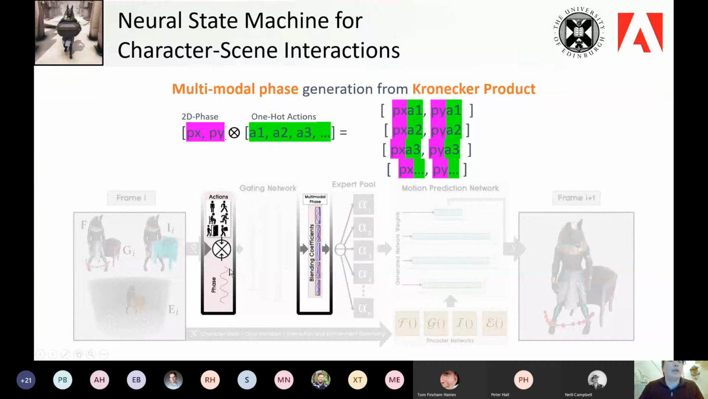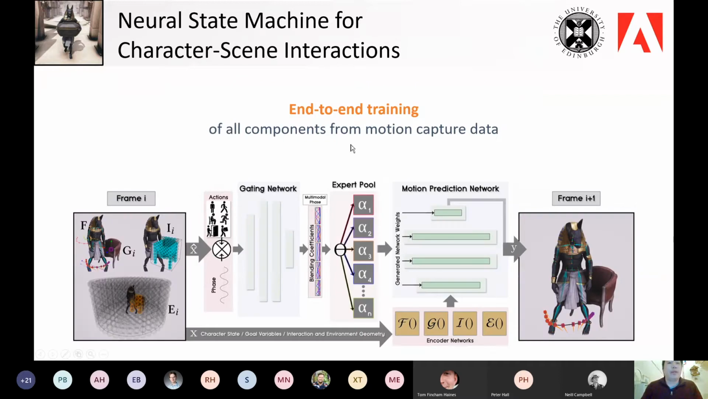If we just concatenate the inputs and give them to the gating network, it doesn't work very well because these parameters are not blended well. So what we do is calculate something called the Kronecker product, which is like a cross product of these two variables, and this is given as an input into the gating network, so that they blend more quickly. And that's pretty much what this system is. We have end-to-end training, so it's trained all at once.